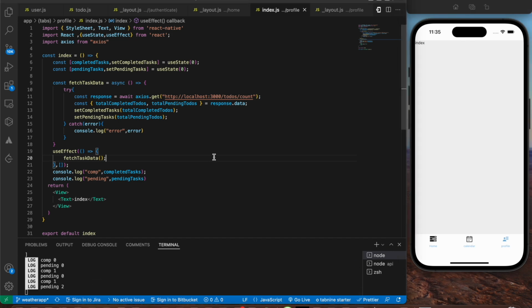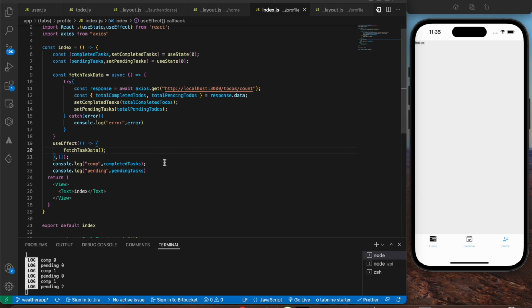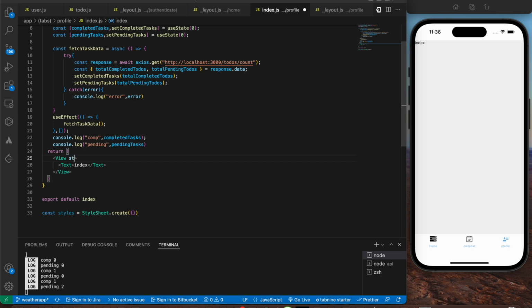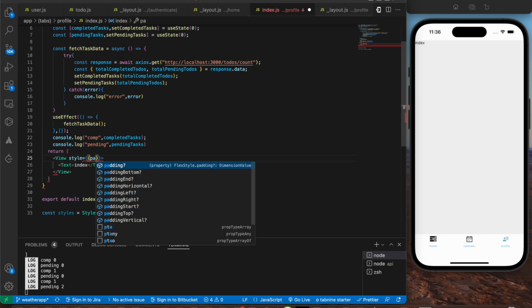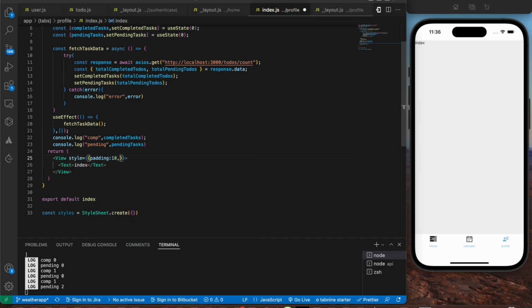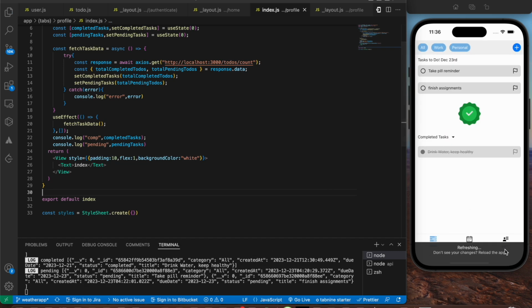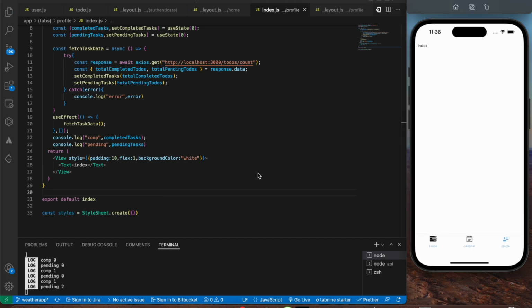So now let's start designing the profile screen inside of the return block. So first of all, in the main view over here, I'm going to give the style. It's going to have some internal spacing, a padding of 10, and it's going to have a flex of 1, and it's going to have a background color of white. Okay, so as you can see, that's looking better.